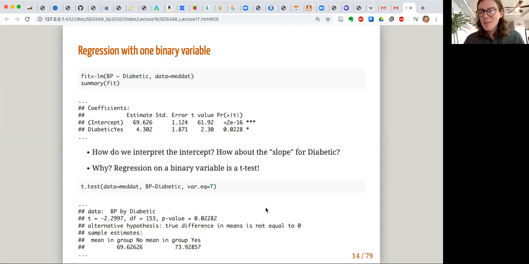So take a look at this. Let's just run a t-test on the very same data. Use your good old t.test. You can give it the data set. We want to do blood pressure by diabetic status. We'll assume the assumption of equal variances is met, so just set that equal to true. And hey, take a look. P-value, 0.0228. Same p-value.